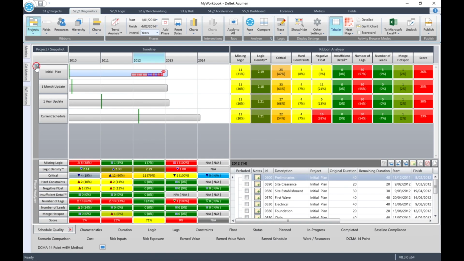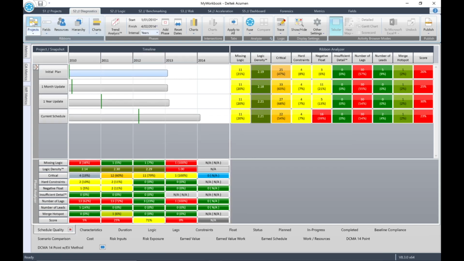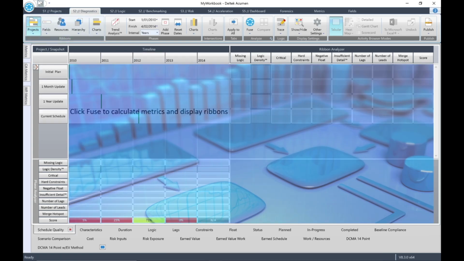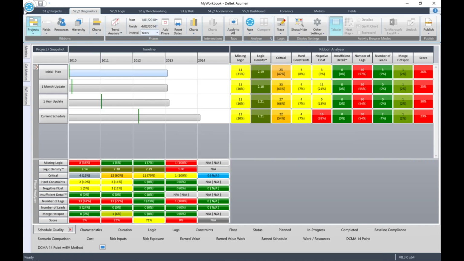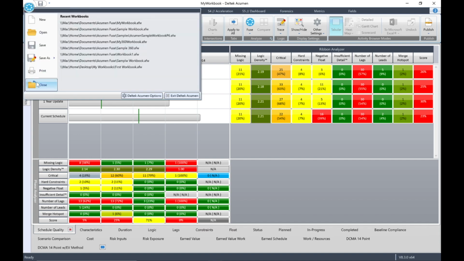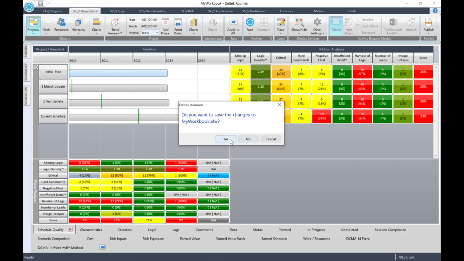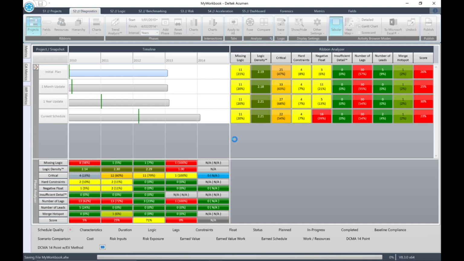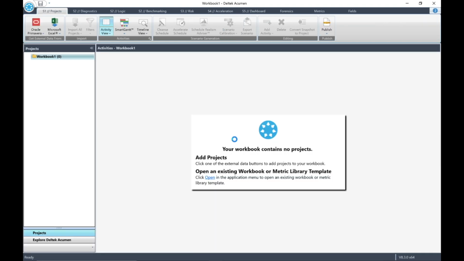Click on the home icon and then click on Projects to reset the ribbons. Save the worksheet by clicking the Save icon at the top left of the window. Click the Acumen Fuse icon in the top left and click Close. You can save the workbook if you wish. In the next lesson, we are going to learn how to use the activity browser.